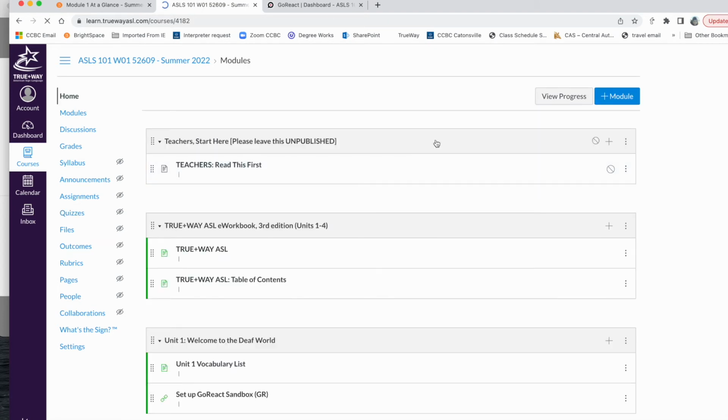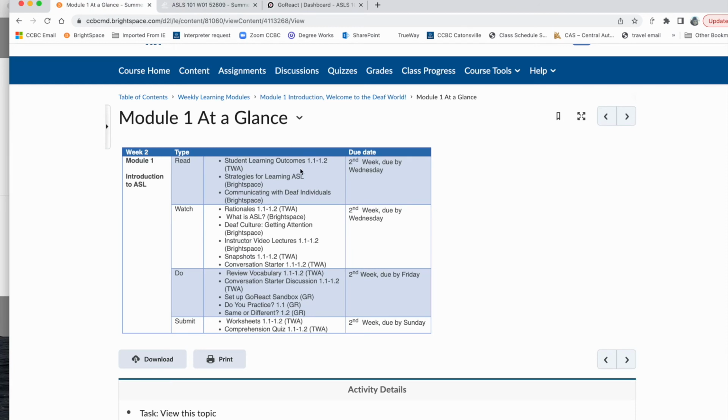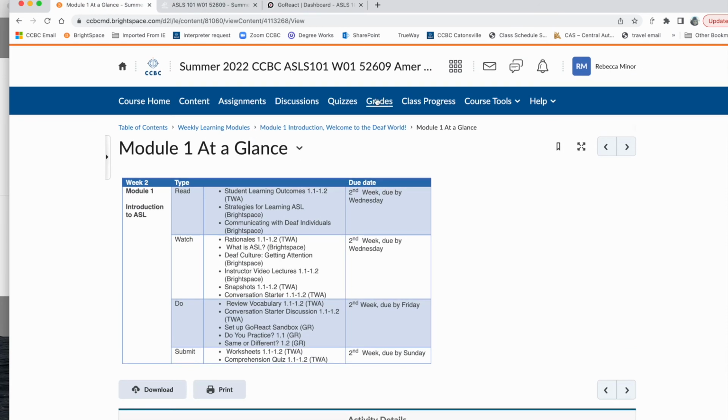Here in GoReact, it will keep a list of your grades right here under the grades tab, but I want to caution you against looking at this for your final grade. This does not reflect your whole grade for the course. For your final and whole grade for the course, you should be looking at the grades tab here in Brightspace, grades tab.